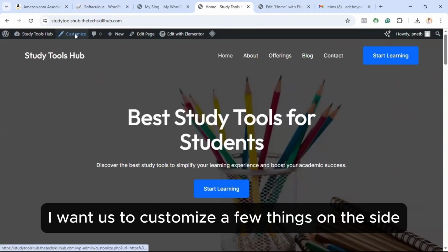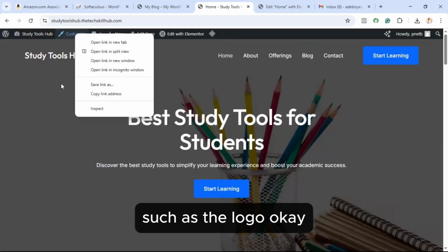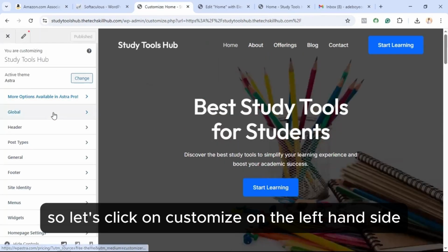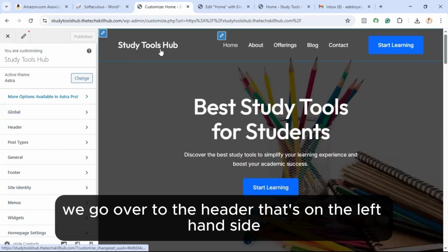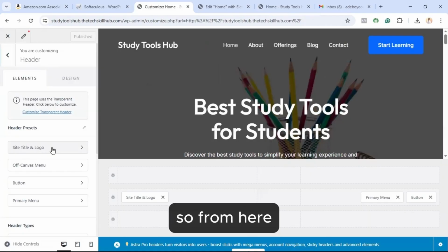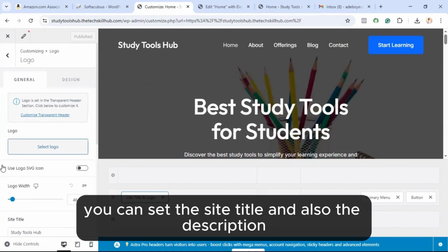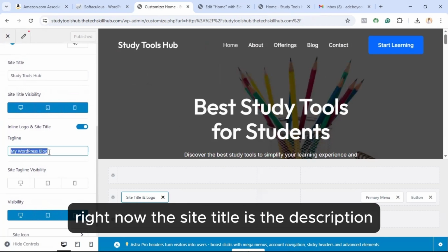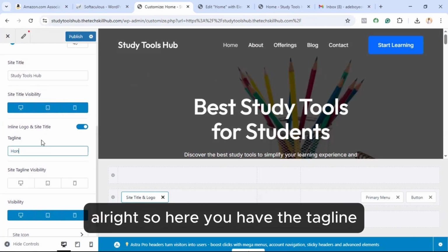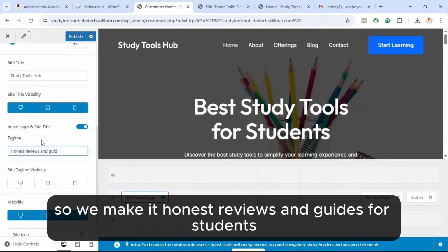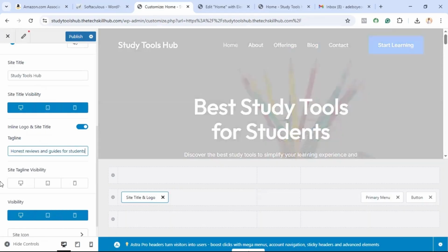Likewise, the image. I want us to customize a few things on the site, such as the logo. Okay, so let's click on customize. On the left-hand side, when it loads, we go over to the header, and we go to where we have site title and logo. So from here, you can set the site title and also the description. You can change the logo. Right now, the site title is the description. All right, so here you have the tagline. We're going to change the tagline. So we'll make it honest reviews and guides for students.